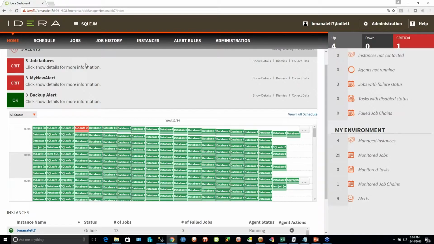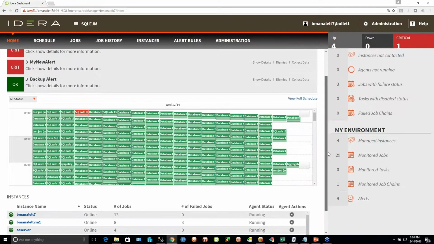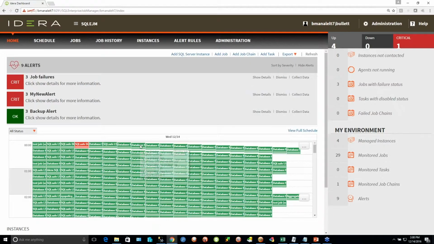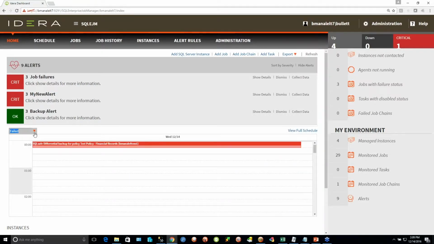Now this is the dashboard, and on this particular screen we're going to see we have some different instances that we're managing. We also have quite a bit of the jobs that are being shown here. Now I'm going to talk about the filtering capabilities that you have, but I would be able to filter this in a number of different ways, even from this dashboard view.